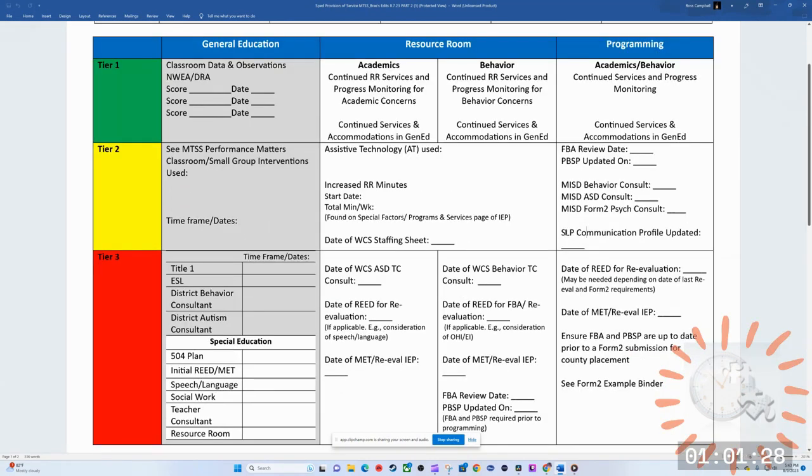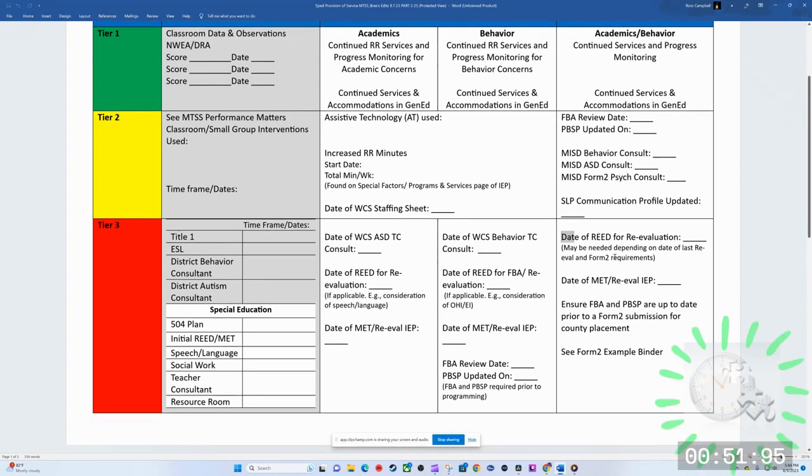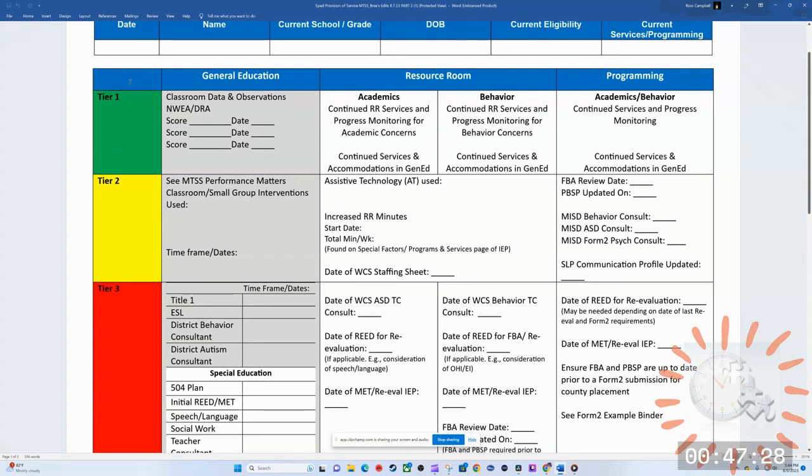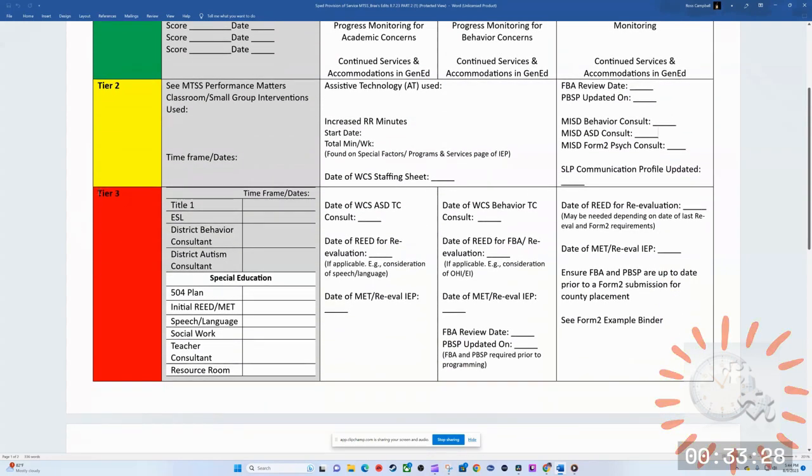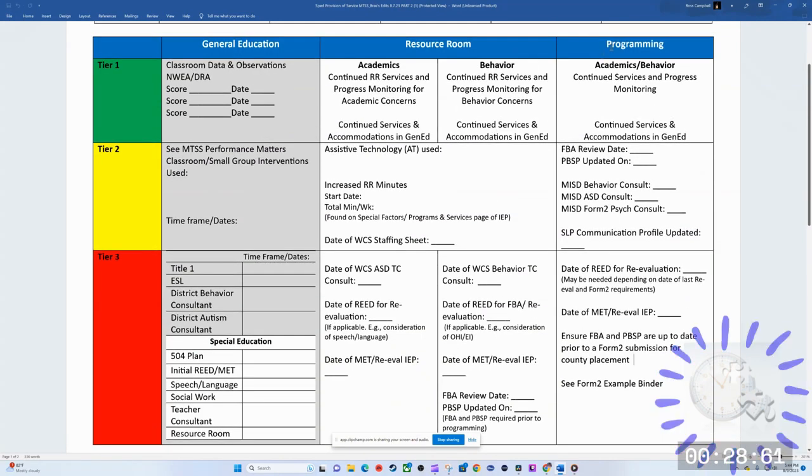If it is a student that receives speech and language services, this SLP communication profile is going to need to be updated as well. The reason for that is we're starting to get into Form 2 territory here. So hypothetically, we have a student, a WCS student, who has gone through our continuum of services, and they are now in our most restrictive setting at WCS. And we've tried all of these things, and we're here now in a type of Tier 3 situation under programming.